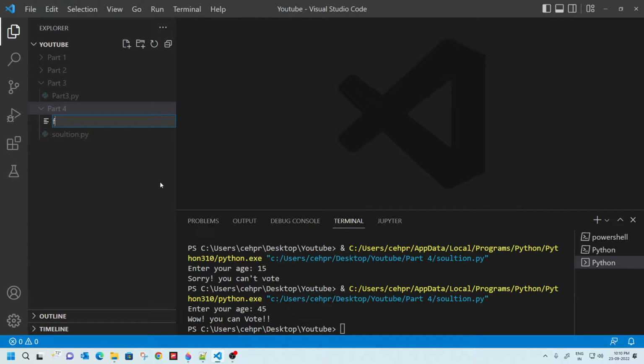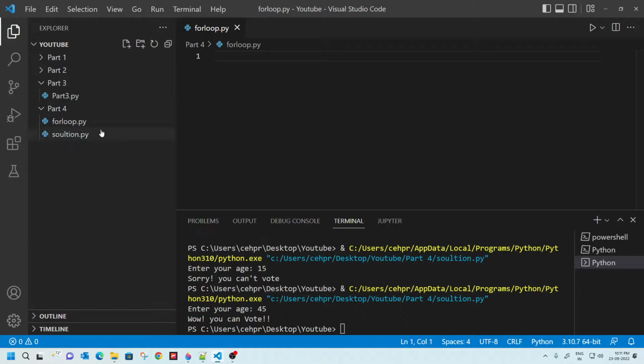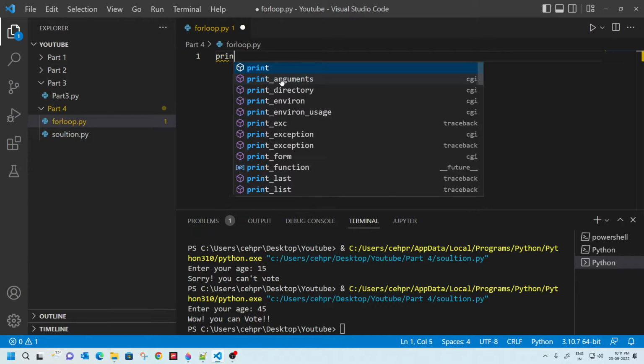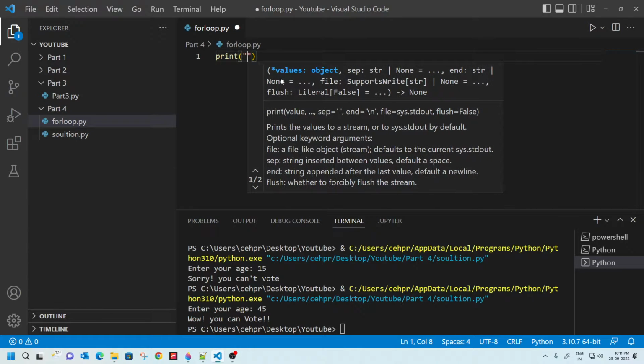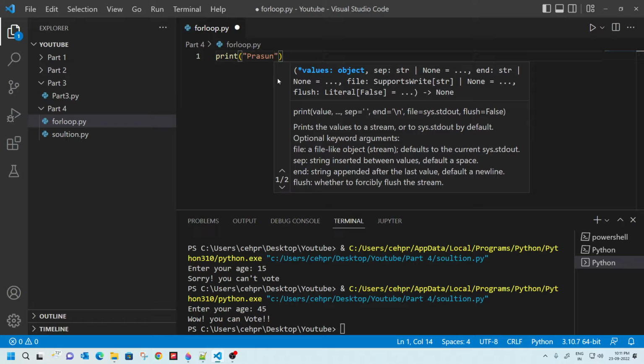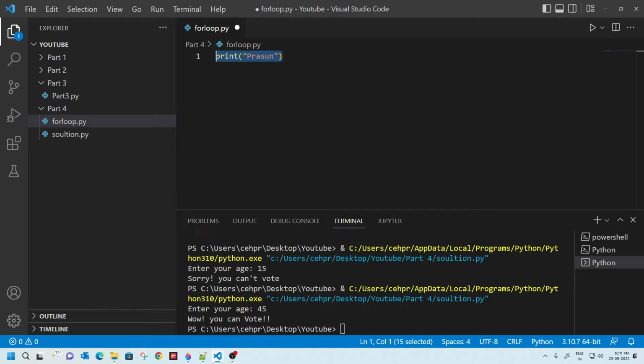So first we will go with the for loop. Okay, for loop dot py. Now suppose, consider a scenario, we have to print something 50 times or 100 times. Suppose I have to print my name 50 times. What do I have to do? The first approach will be like print, and I will copy this and print like.